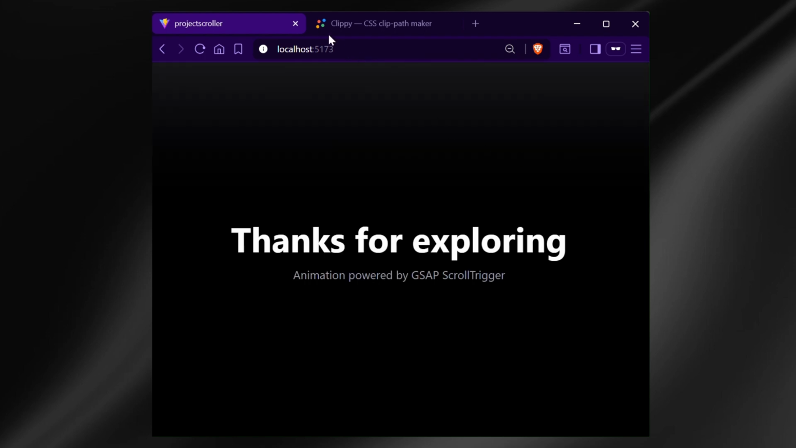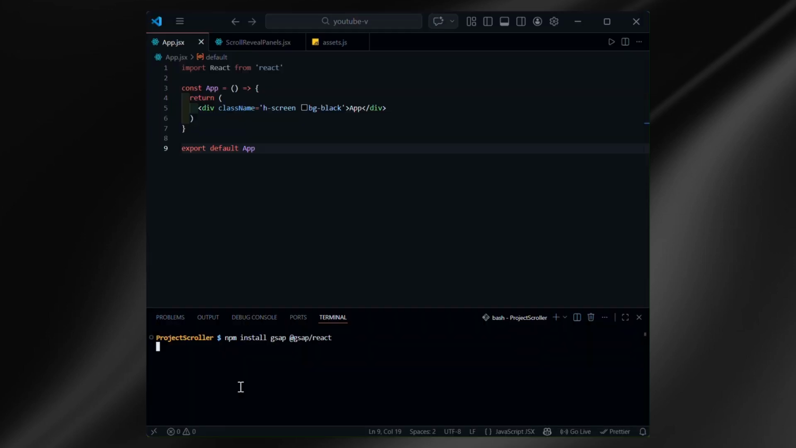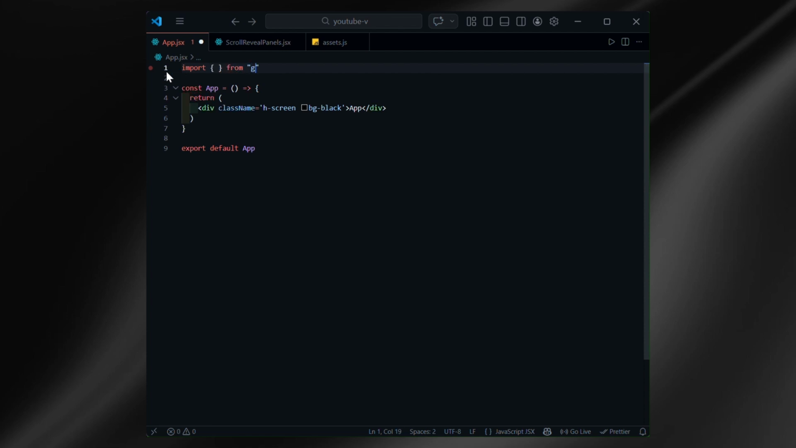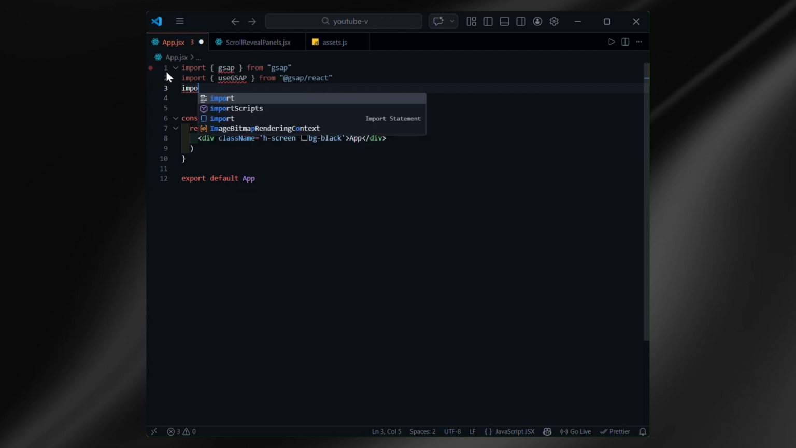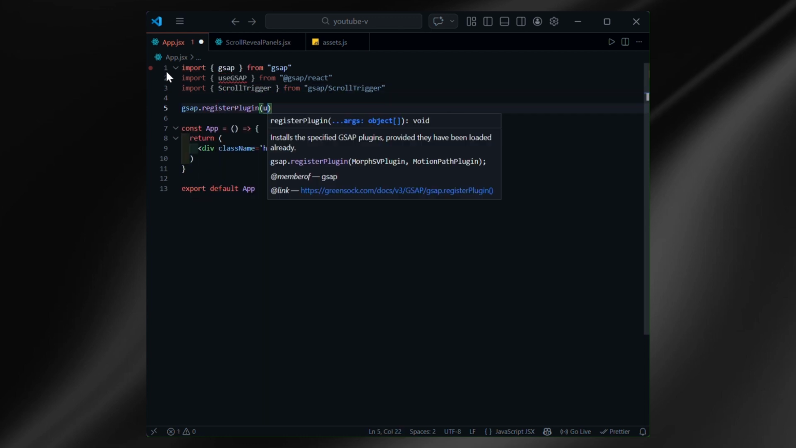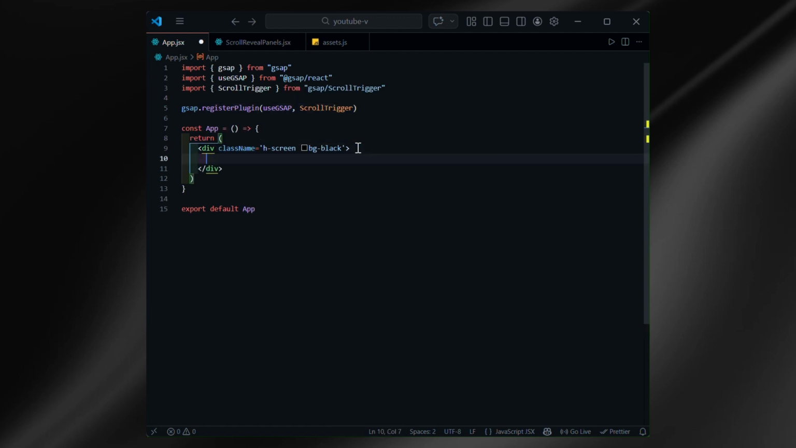Now let's move to the code editor. First, install GSAP and the GSAP React package. Then import GSAP, useGSAP, and ScrollTrigger, which we'll use to create the scroll-based animations. Next, register useGSAP and ScrollTrigger with GSAP.